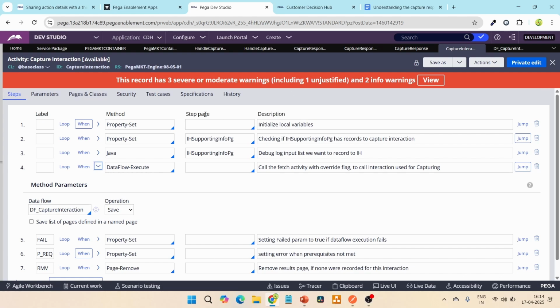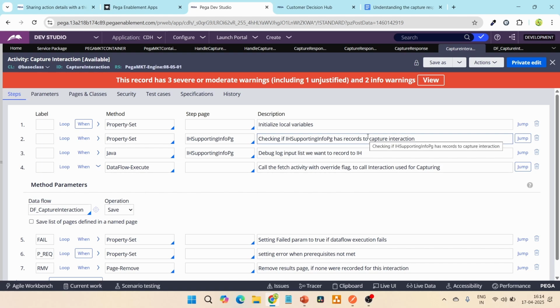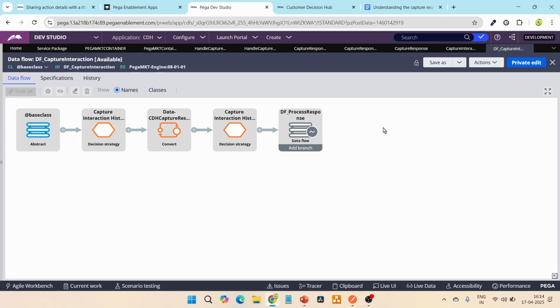This is a very important activity. Here in step number 4, a data flow gets executed. In this data flow, the actual processing happens. The entire data which we have transformed, so whatever ranked results we have, we have converted the ranked results to IH supporting info pg.px results, correct? Whatever data we have formed so far will be written into DF process response by doing some logic in between.